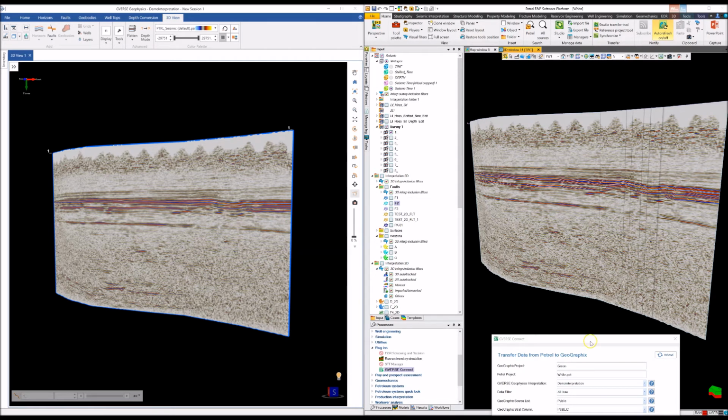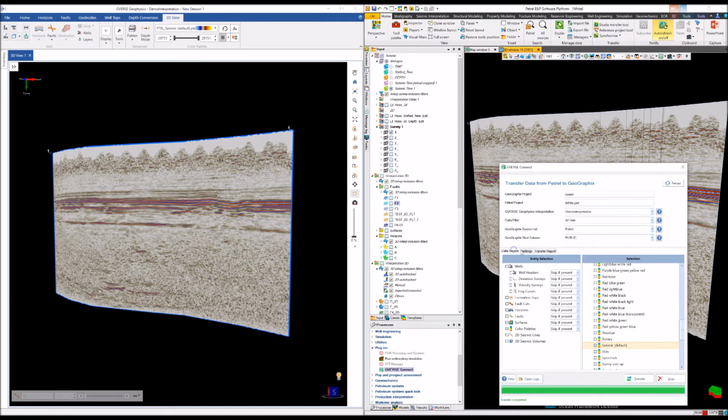So that's how you transfer seismic and color palettes. This works for 3D data, 2D lines, but I must mention one thing here. Seismic transfer and color palette transfer is one way only. We can only transfer out of Petrel and into GeoGraphix, but not the other way around. But these are the only items this applies to.